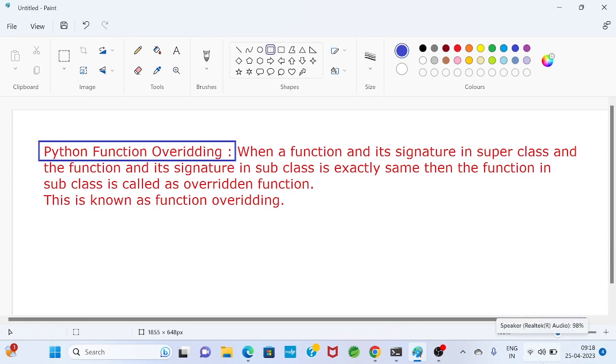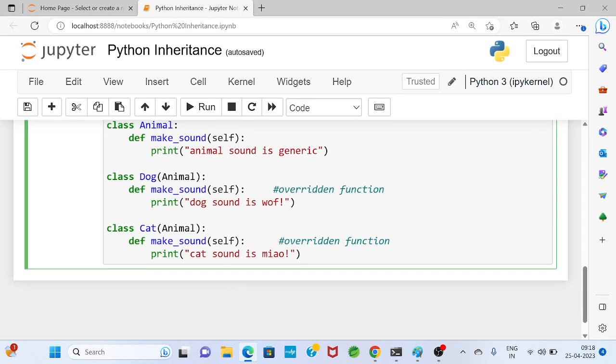So the function and its signature in the superclass, and the function and its signature in the subclass, are exactly the same. Then the subclass function we call the overridden function. You see, make sound has no argument. So here make sound in the child class also has no argument. Self is mandatory. That's why this function is called the overridden function.